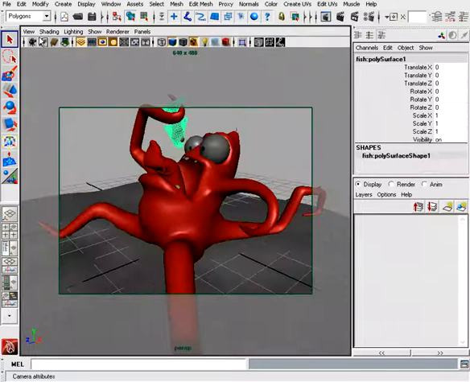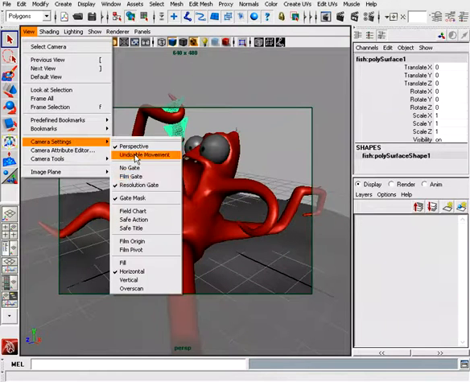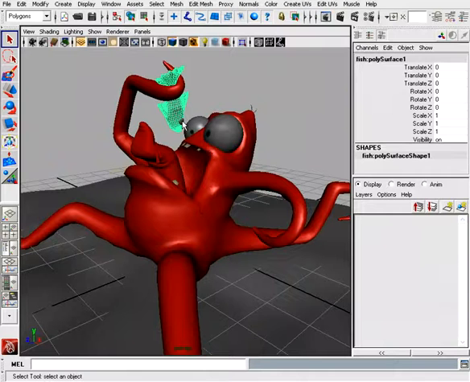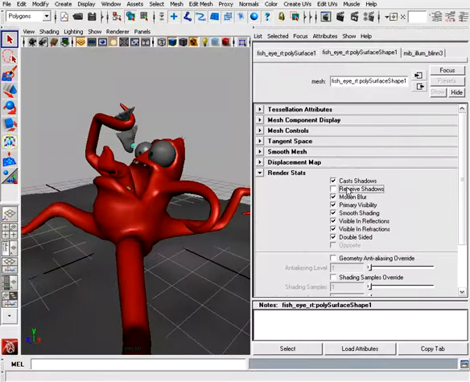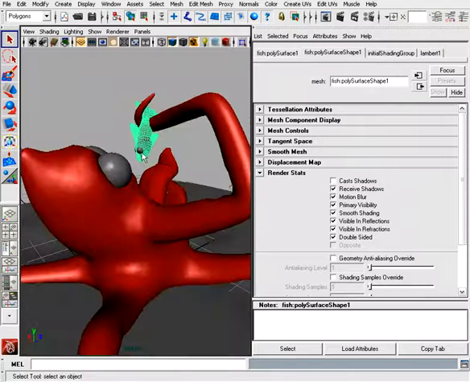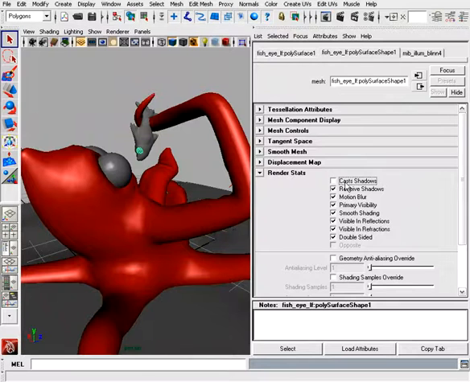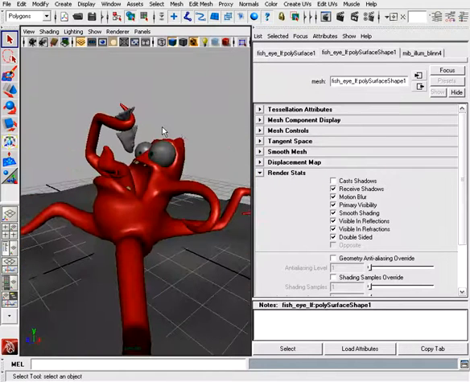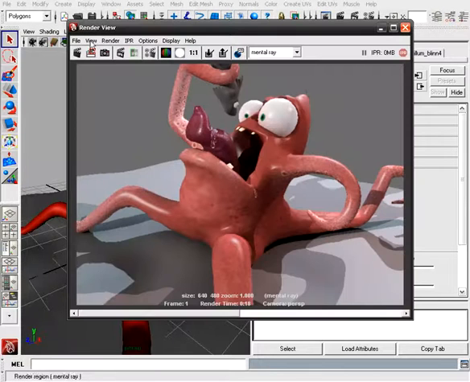So let's try to grab that. And just to make this a little bit easier, we can disable the gate so that we can grab this. There we go. And let's disable its ability to cast shadows as well. And we'll do the same thing over here. Disable its ability to cast shadows. There we are. So let's take a look at what we have now.